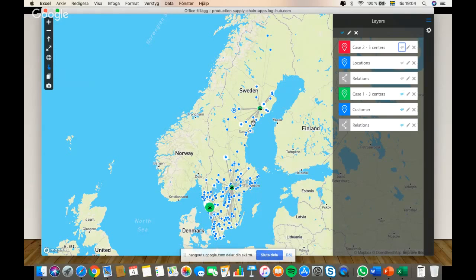So let's say we want to look at case number 2. What we do here is just hide case number 1. We take the relations, the locations, and the centers. Now you can see the calculation gave us a different setup. In this case, it's 5 centers. Still, we are on the West Coast, in the center, and up in the north. But you have an additional center up in the mid-north section of Sweden, and then 1 in the south, supplying the south of Sweden.